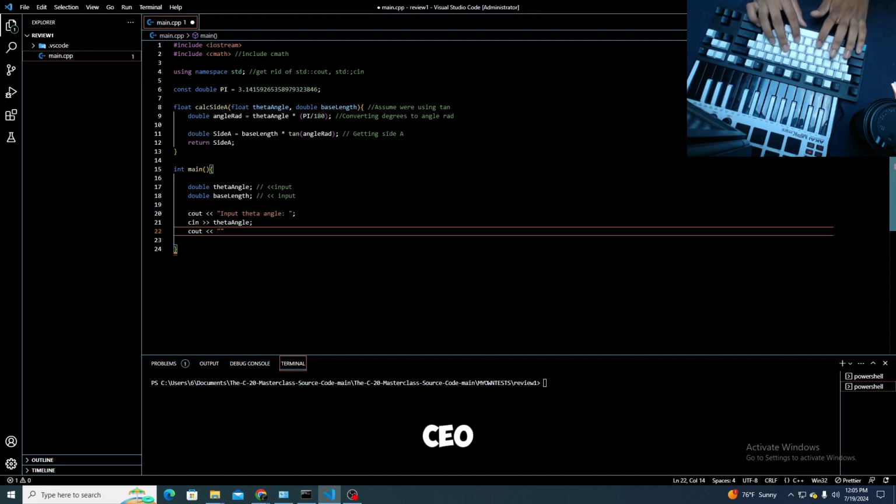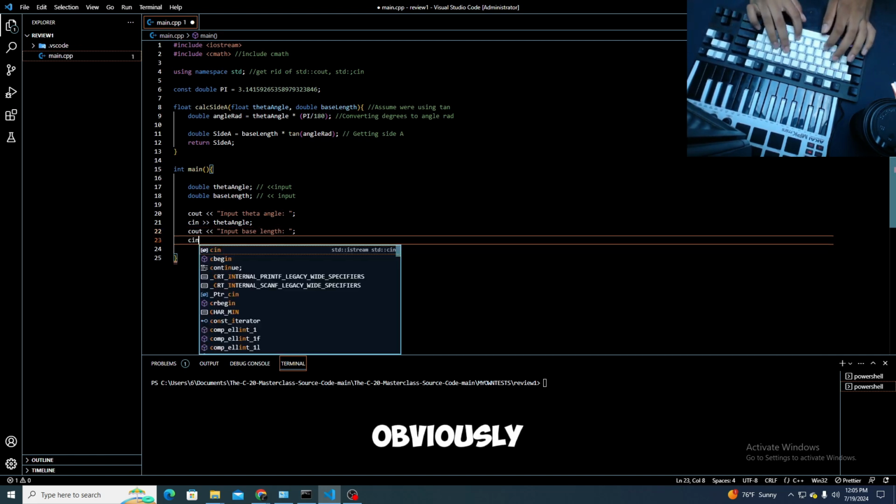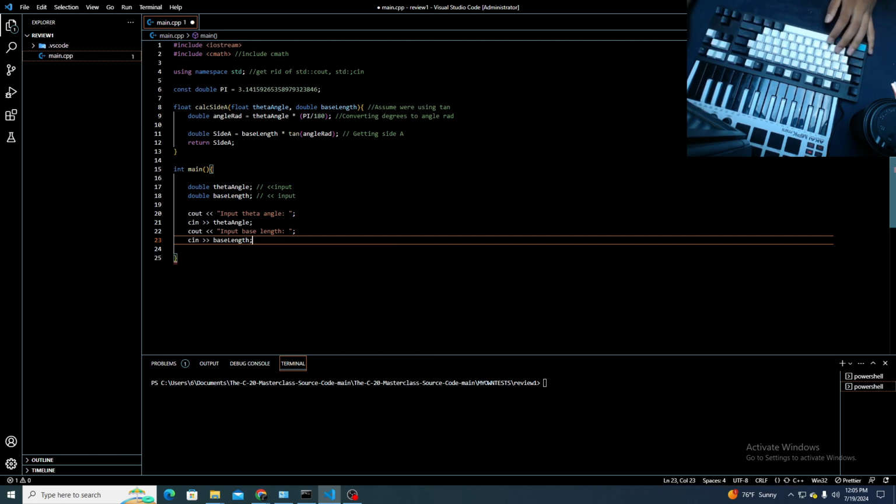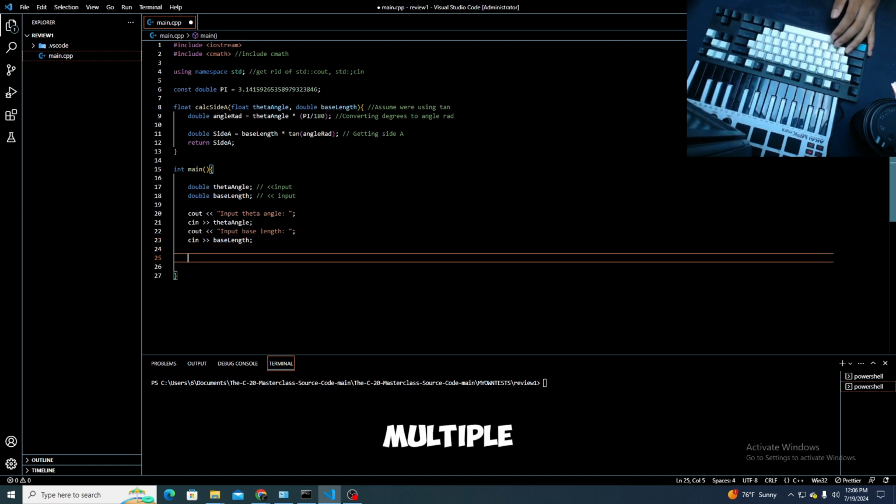So our next cout is going to be input base length, and then we're just going to do obviously cin base length, and basically everything's done. Now we just have to call our function to input both of these values that we did to get our side A. So we're just going to do, there's multiple ways to do this too, but the way that I like the most, because you put it right in your cout, it's probably not the best way to do it, but for this function right now it's perfectly fine.